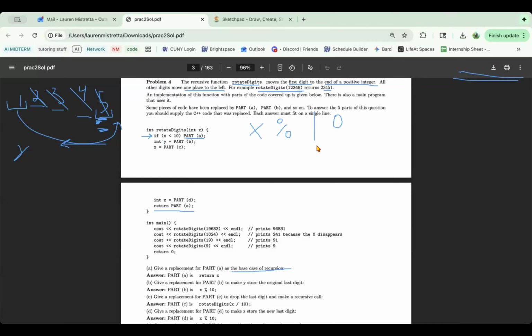So in a case like this, part B, we're just going to say x mod 10. And that's just going to save y as our last digit. Next, we have x is equal to part C. Now what we want to do is we have this last digit. Now we want to chop off the digit. We want to essentially dig away at this number until we're down to this part here.